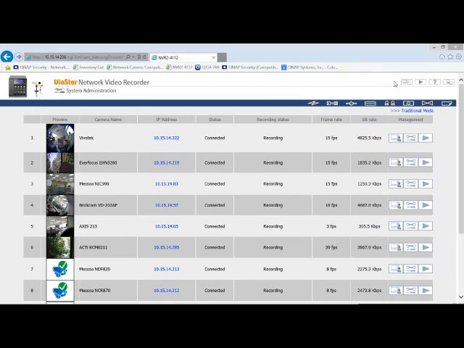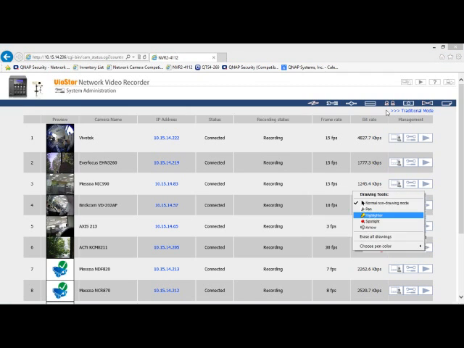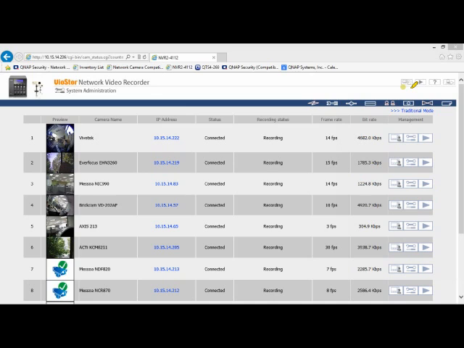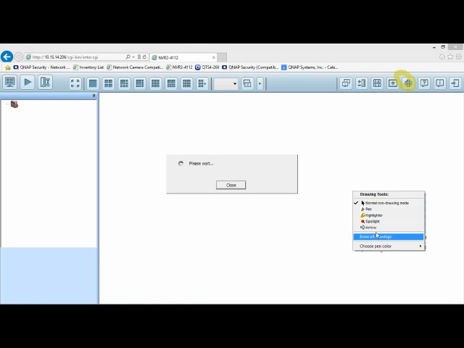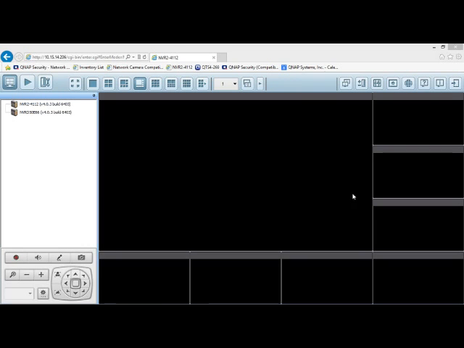So now I'm going to go to the live view page of the NVR. So I'm going to circle this icon right here on the top right corner. That stands for the live view. So while we're waiting for all the camera streams to load up, I'm going to explain what each button does in this system.